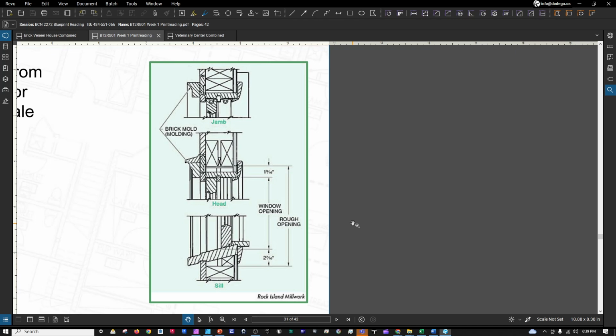You want to note how the top and bottom sashes slide vertically into the grooves formed by the window frame members. And your rough framing members are shown as rectangles with diagonal lines. Your sill, your head, and your jamb.